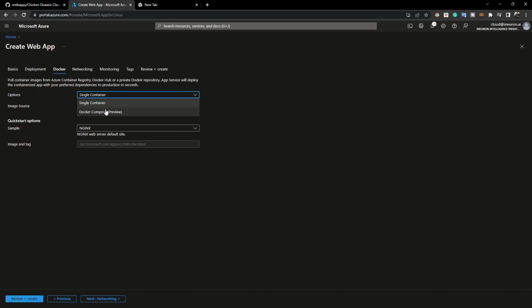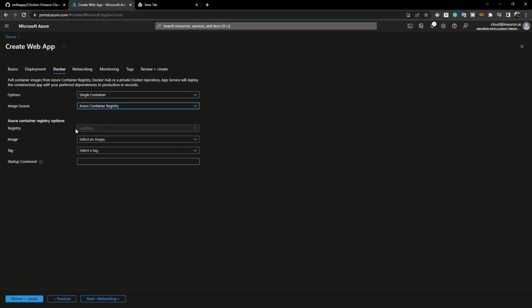Here you need to select single container as your container type. Now it will ask you to select the registry name. It was chicken app. Now it needs the image, but I don't have the image. I haven't built the image yet. So for this, what you need to do is install Docker in your system.